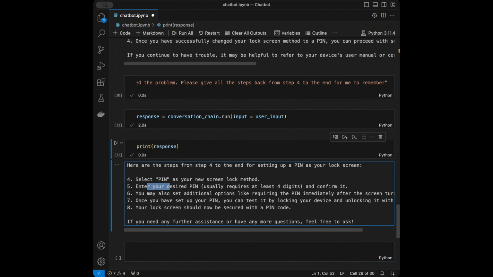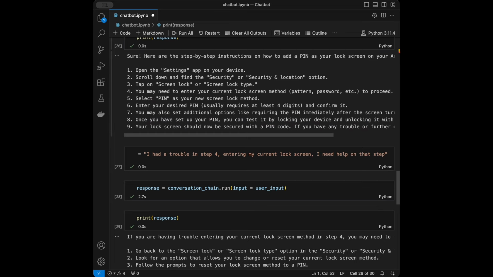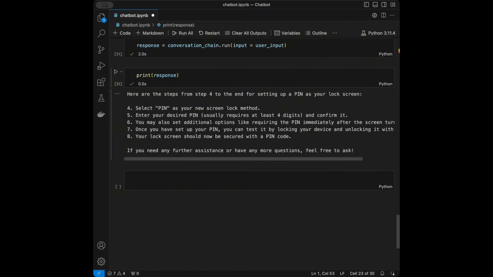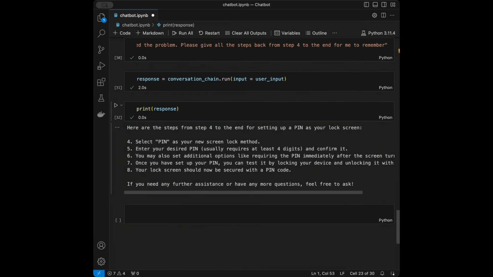Enter your desired pin. Yes. Okay, it's working really good. It remembers what we talked about. It answers additional questions about what it prints, and it's remembering the whole history. So that was all we wanted.